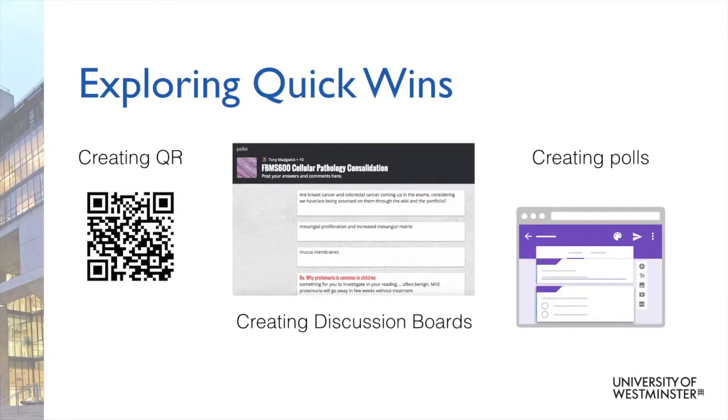Some quick wins that can enthuse and engage students and lead to deeper learning are using QR codes, using collaborative resources such as Padlet boards, using tools that poll students for opinions and can assess learning and understanding. Let's have a look at some examples from different departments at FST.